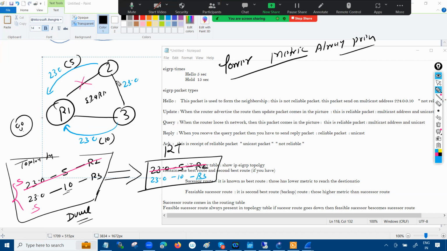If the successor goes down, and again, if the successor comes up, I'm so sorry, if the successor comes up, then what happened? Then the feasible successor will be removed from the routing table. This will become the routing table entry again, and this will also come in the topology table. And this guy will become the feasible successor. And do you know how long it will take to bring the successor and feasible successor? It will just take the convergence that I'm talking about right now, guys. It's very important. The convergence will happen in up to 1 second.